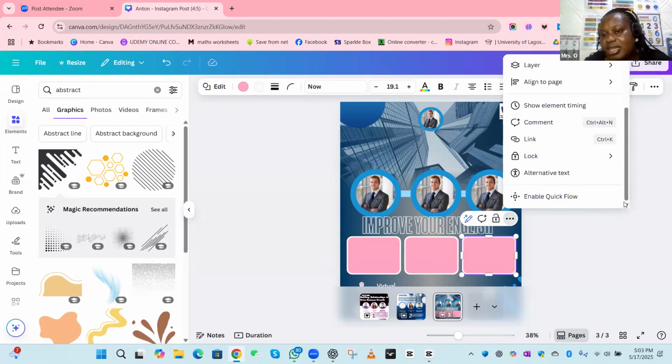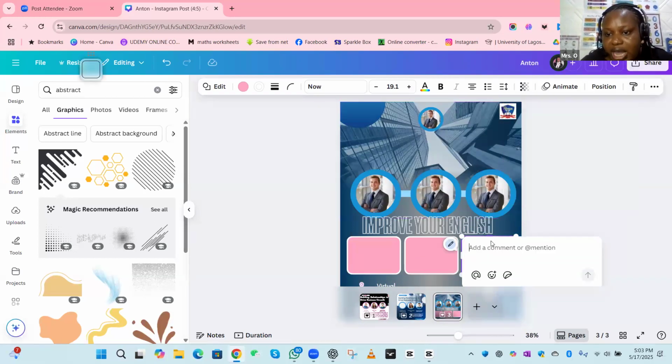And then you have so many other things like your comment. This comment is for maybe if you're working in a team and you want somebody else to comment on the work you've done. Maybe you're working together with other people. Someone can easily drop you a comment and say, okay, change the background color.